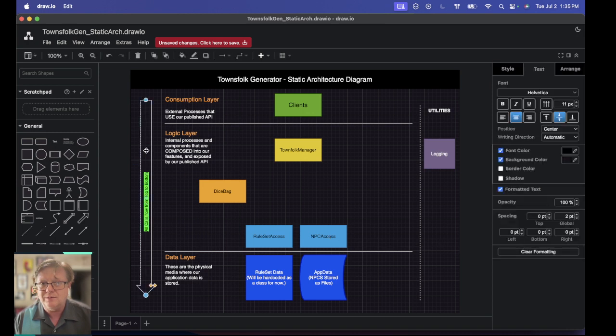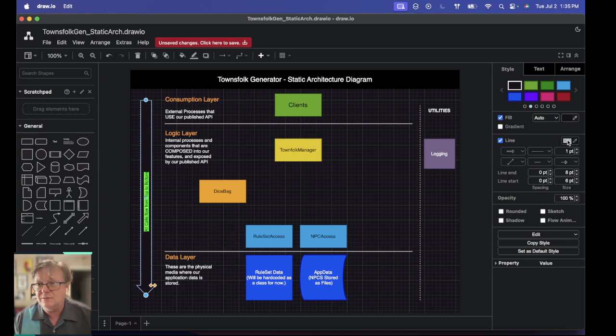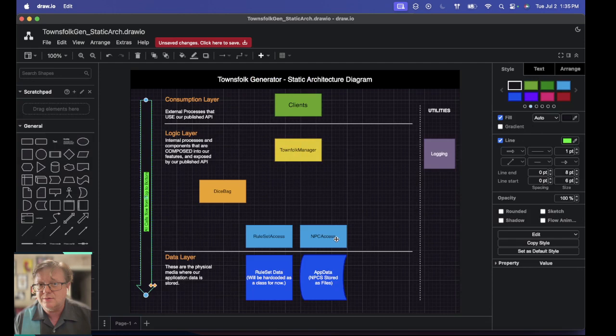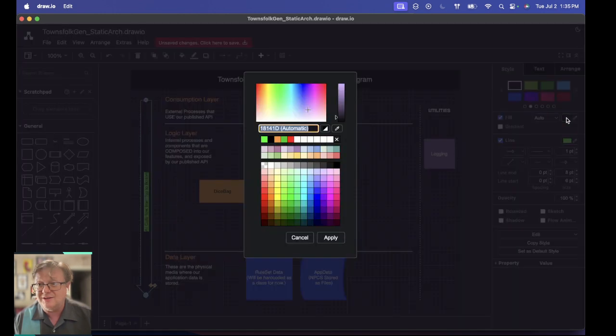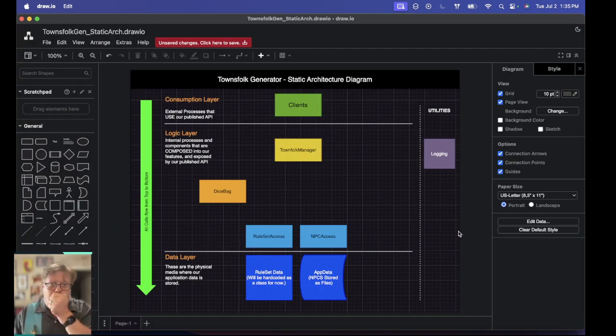Now, let's make our fill that green that we picked. That's our line color. And we'll pick that green again. I hope I picked the same one. Close enough. Close enough.